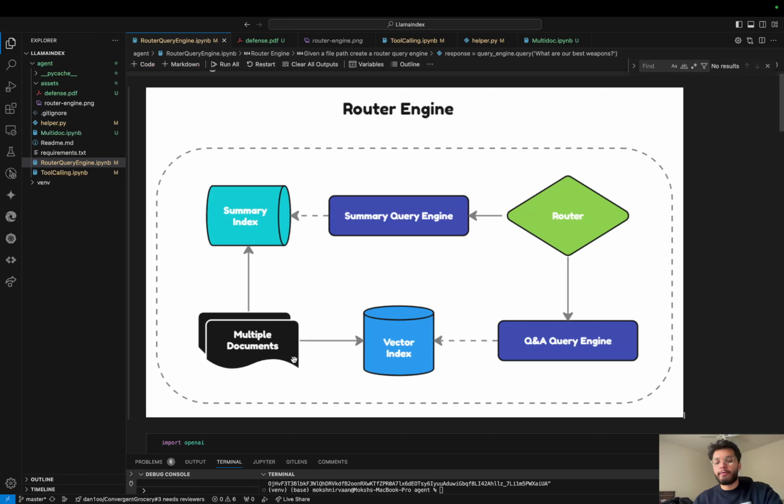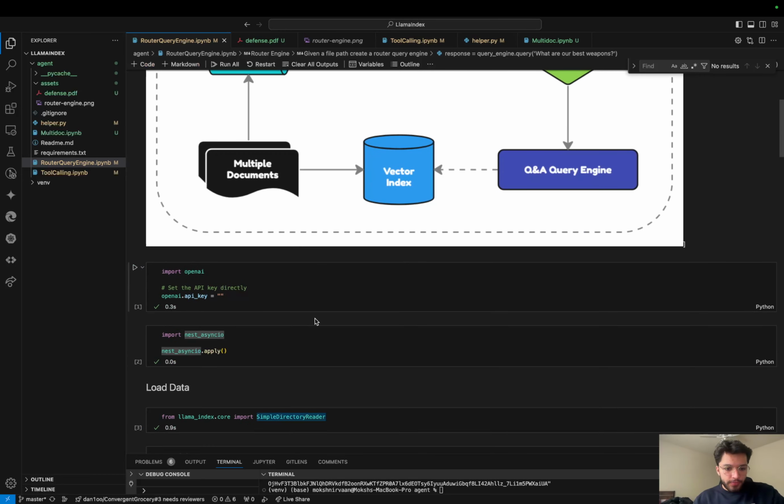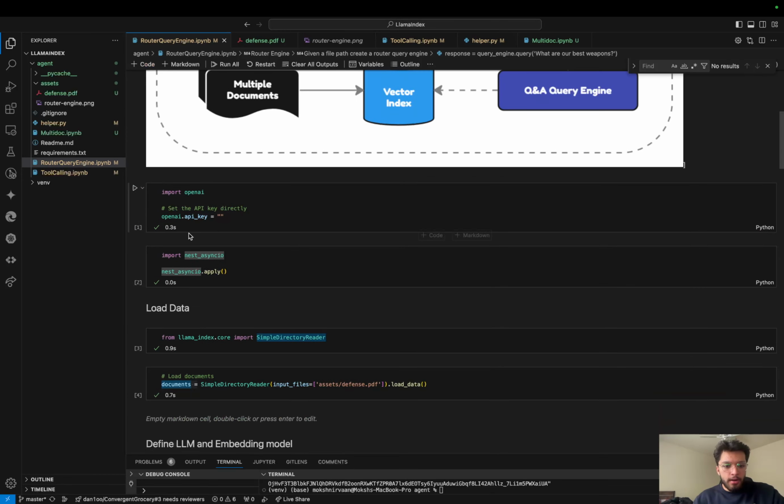And how we're going to model this is we're going to have a router that goes to a summary index and a vector index. It chooses which route we want to take over our documents, and this outputs the best, most relevant answer for our queries. I've already pre-run my document here, but this is the exact code I've used. You guys can reference this, also the times that it runs for.